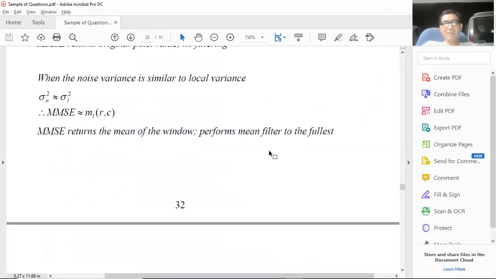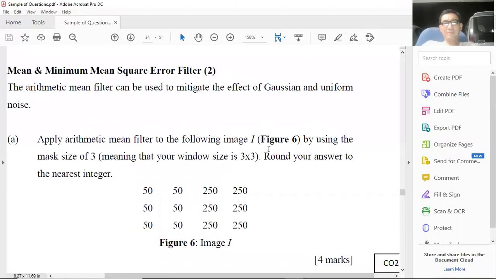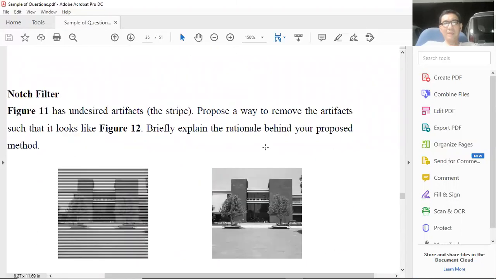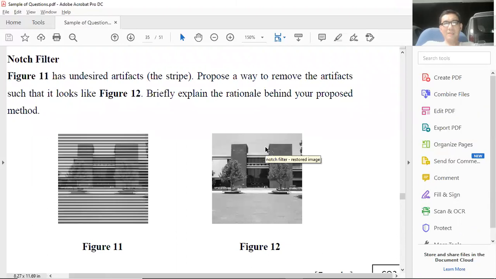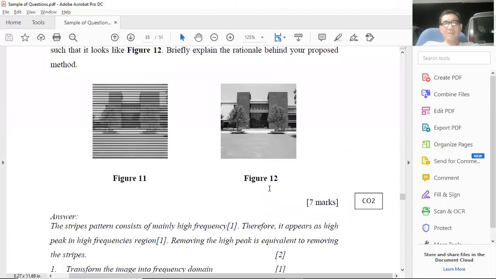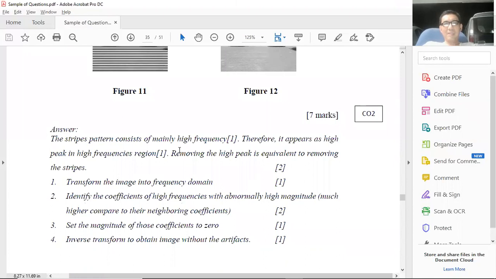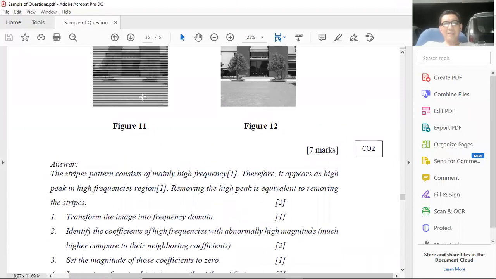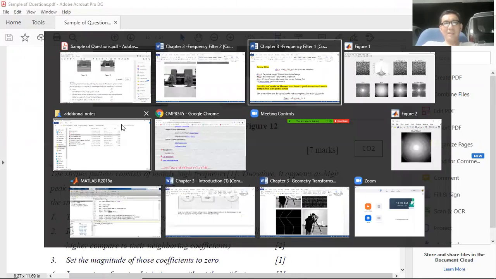Notch filter, something like this. You will be asked to restore, to remove the artifacts, figure 11, figure 12. Then what you need is basically to explain the steps. The high frequency pattern here, the stripes, is basically a high frequency pattern. So they will appear as high peaks in the high frequency region, like this.